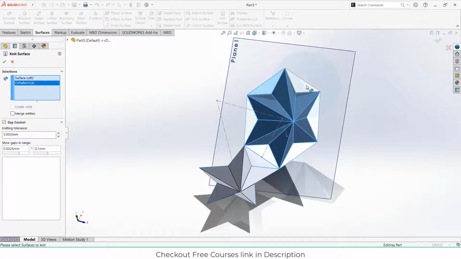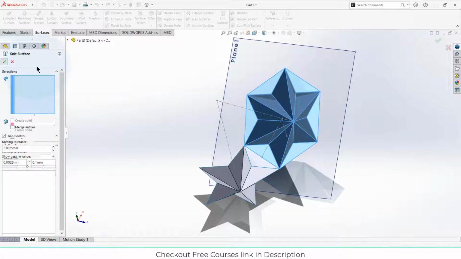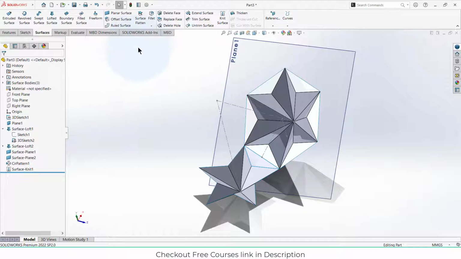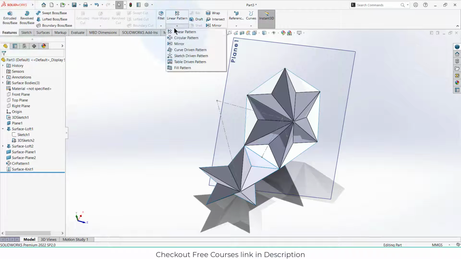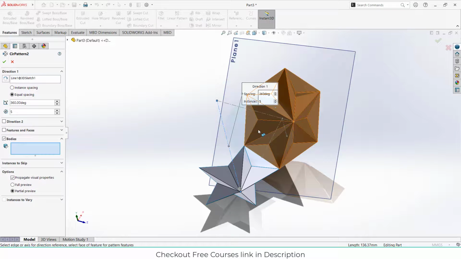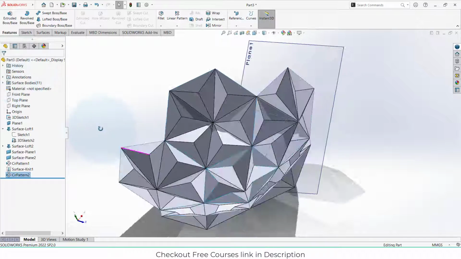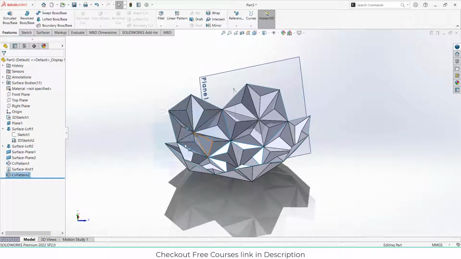Knit surface basically combines these surfaces into one surface. Click OK. Now go to here. Circular pattern. It is a pentagon shape of 5 and bodies to be pattern. Select this one and this one. Click OK. So we have made it to this point.